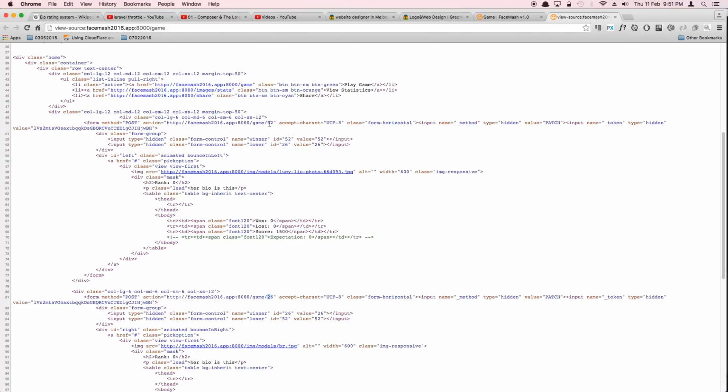Now, 52 image, if I click, is going to be the winner. So winner is going to be 52 with a value of 52, and the loser is going to be the opposite, which is 26. In this case, 26 is the winner and the 52 is the loser. So this way, both the forms are individual forms. You can click one of them, but you're passing along the information about both the images.